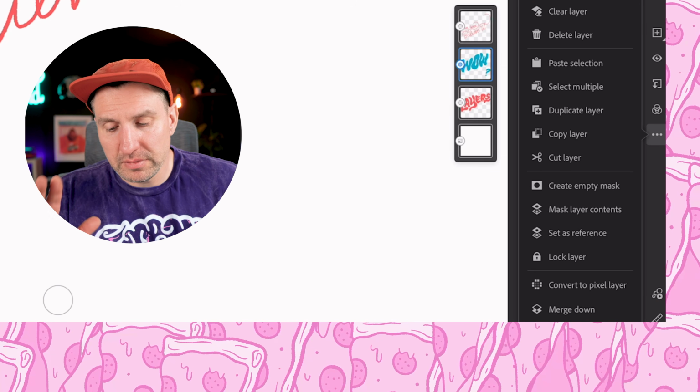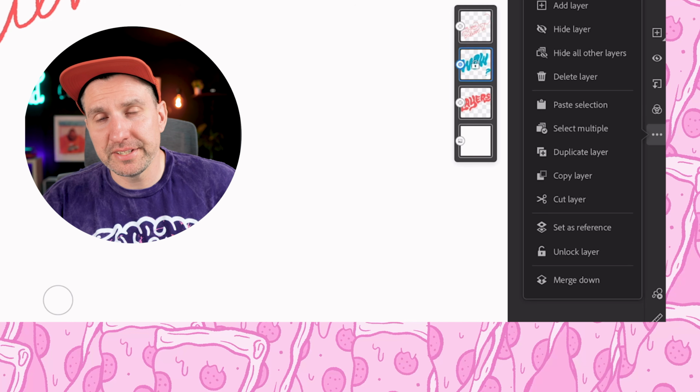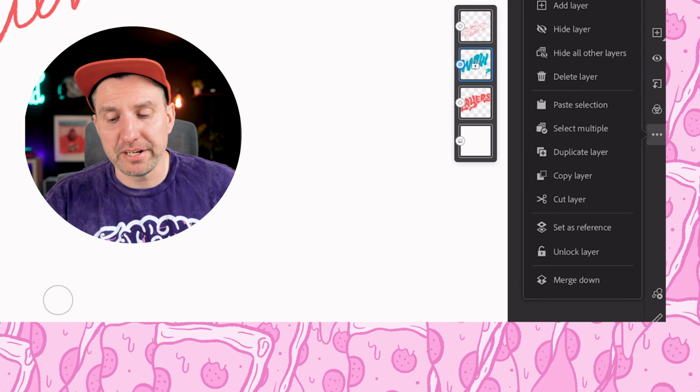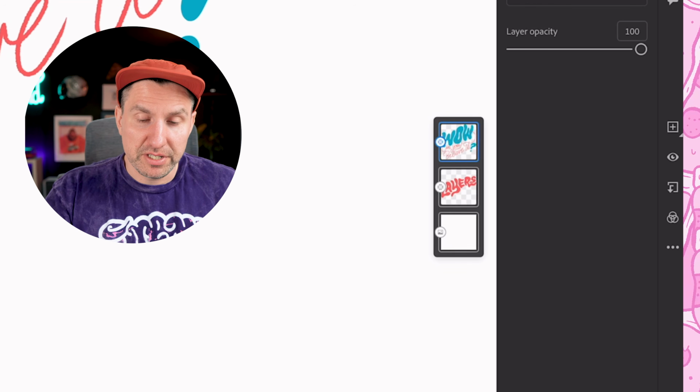Lock layer. Lock the layer. Can't mess with it. It's locked. Can't do anything. Sometimes I accidentally lock layers and I don't understand what's happening and I go, oh, it's locked. Unlock the layer. Merge down. Those layers become one layer.